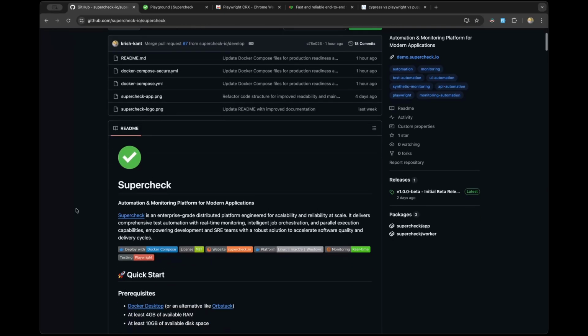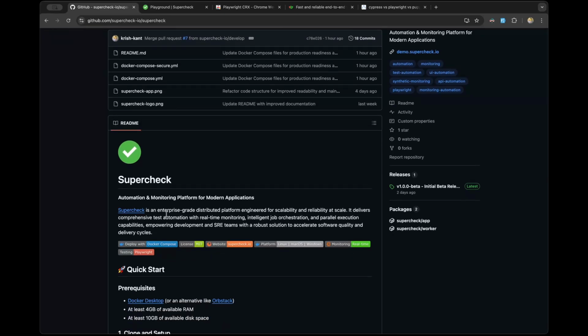So, what is Supercheck? Supercheck is an enterprise-grade distributed platform engineered for scalability and reliability. It delivers comprehensive test automation with real-time monitoring, intelligent job orchestration, parallel execution capabilities, empowering development and SRE teams with a robust solution to accelerate software quality and delivery cycles.